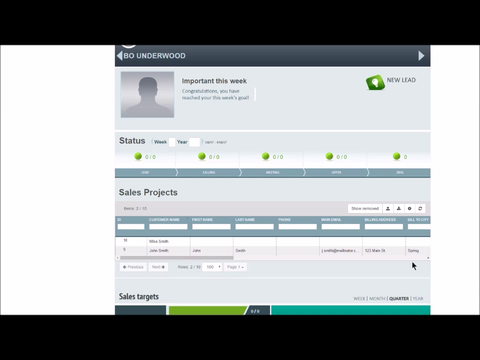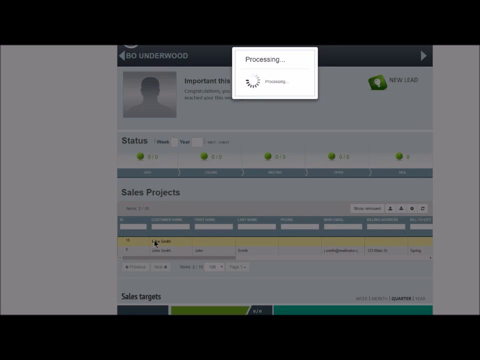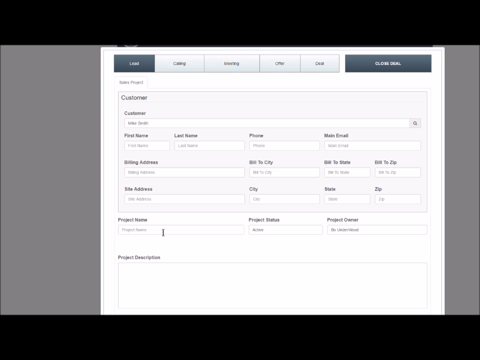If you wanted to create a new lead, all you would have to do is click the green icon with the light, but we'll go ahead and open up an existing one right now and just add on to it. From the list, you would click on the name of the sales project if you would like to open it, or like I said, to start a new one, you click on the green icon with the light.